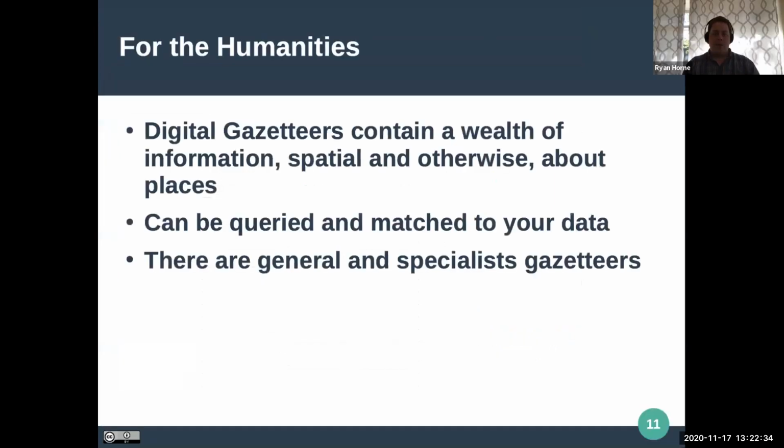So what does this mean for you if you're into historical mapping or humanities mapping more generally? Well, if you make your list of place names, if you make your own gazetteer, you can match these to different ones that are out there. There are general ones and there are specialist ones. And I'll give you a few examples here.